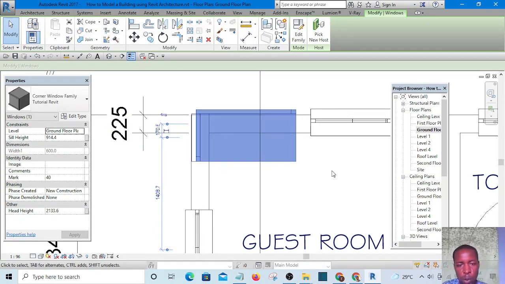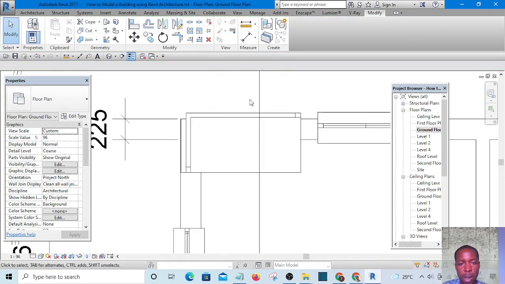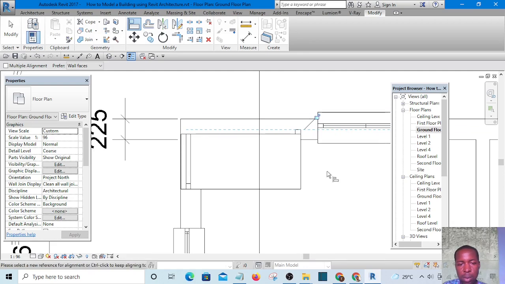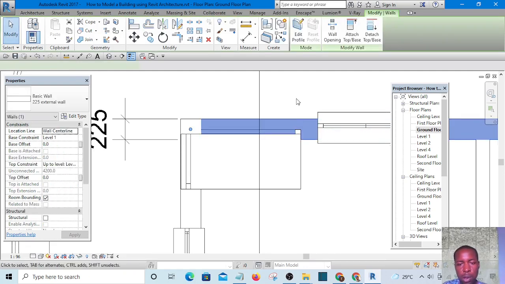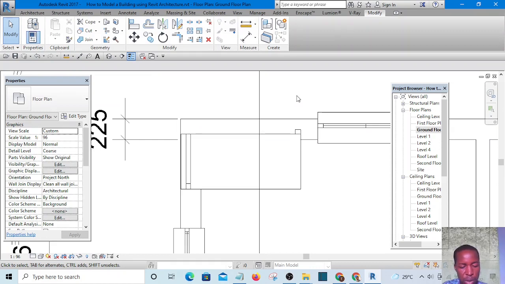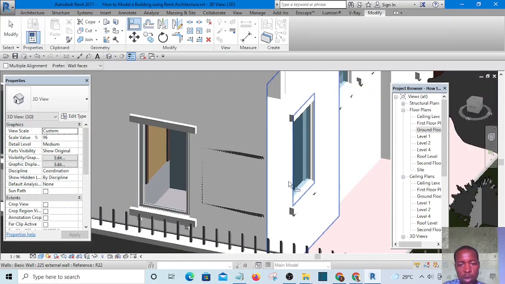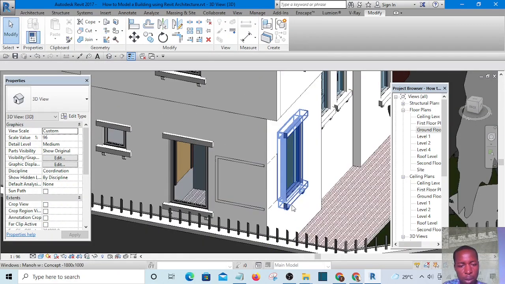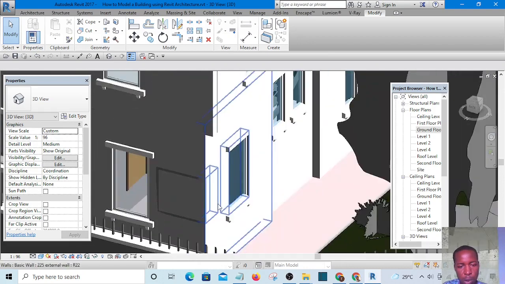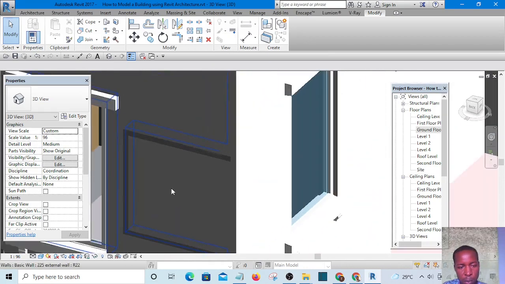Now I want it to follow along the wall, and if I like, I can align it to the center. Oh, aligning it to the center does not work. Let me align it to the edge and see whether it's going to cut the wall. Let's see in 3D. It does not cut the wall where it's supposed to cut the wall. It does not open the wall.